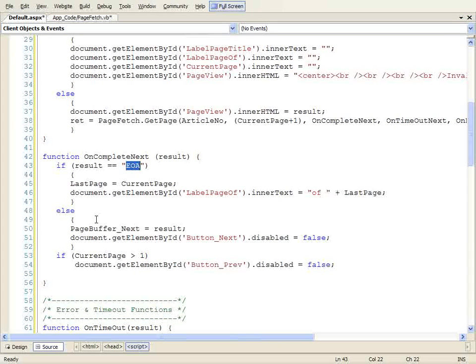If we didn't get the end of article, that means that we successfully retrieved an article. So we're going to take the results from that service method, which is the HTML that's returned from the article file back on the server, and we're going to put the returned values into our page buffer underscore next variable, so that it's just sitting there waiting for when the user says, I want to see the next page. We don't have to wait for the service call to return because we've already made this service call for that page number. Right? And then we're going to say button next disabled is equal to false, and button previous disabled equal to false. So we're going to turn those buttons back on.